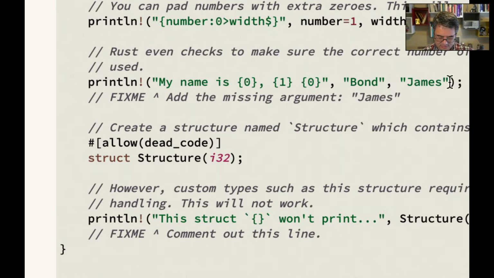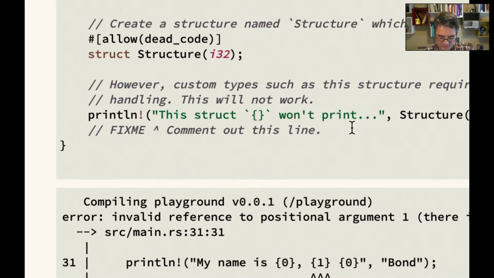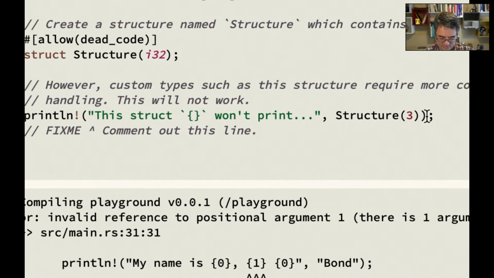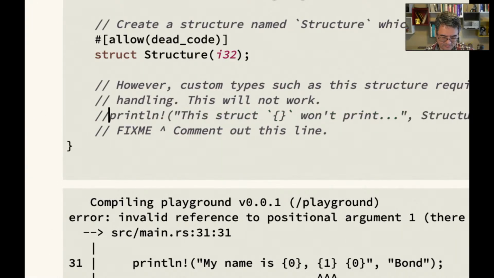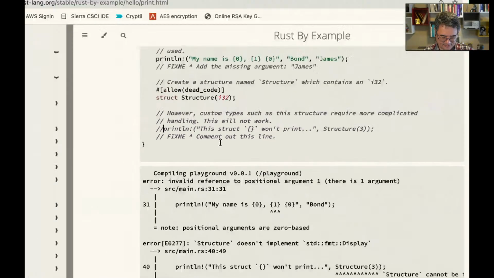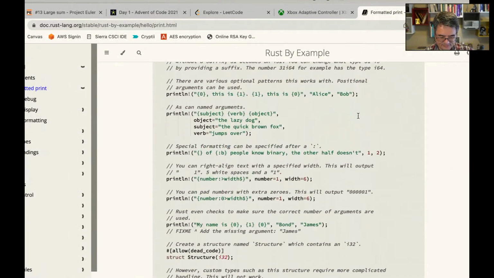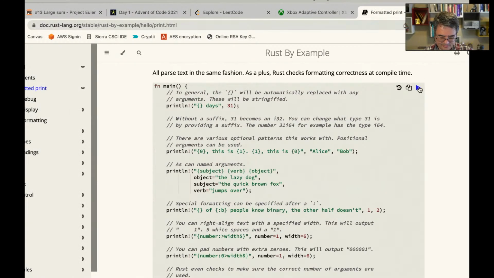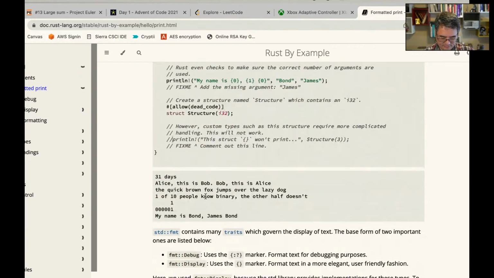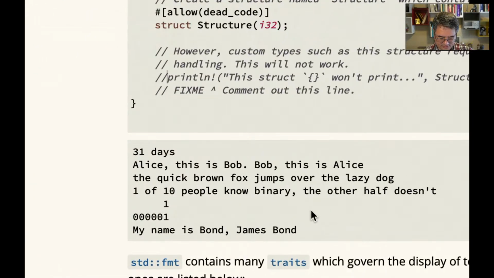Oh, yeah, I think that's right. And then fix me, comment out this line. Okay. That worked.